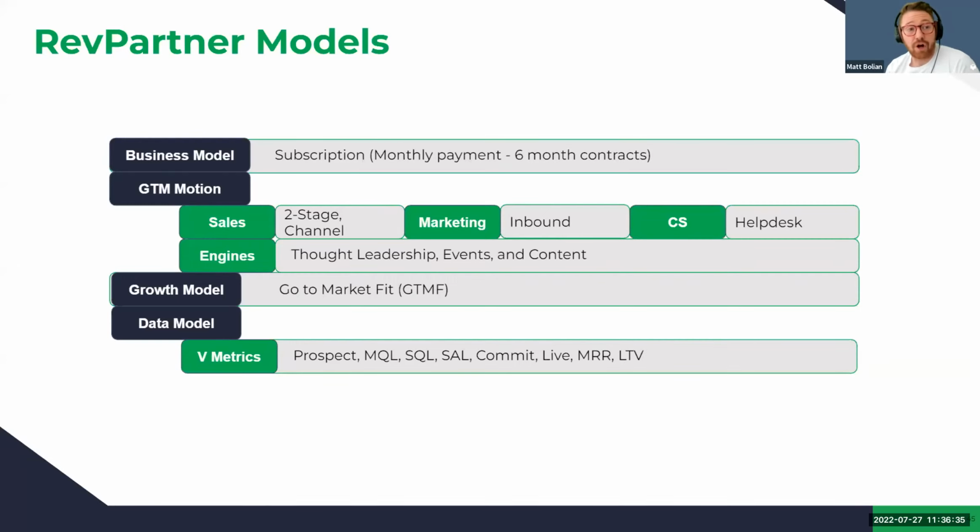So to put all this together: what business model are you? The business model is, we are a subscription business, monthly payment, 6-month contracts. Our go-to-market motion is a 2-stage, and we have the channel, which is a partner-led program. For marketing, we only do inbound. We have no outbound motion whatsoever. We have CS, a help desk for any questions that we can field. Our engines of growth are thought leadership, events, and content.